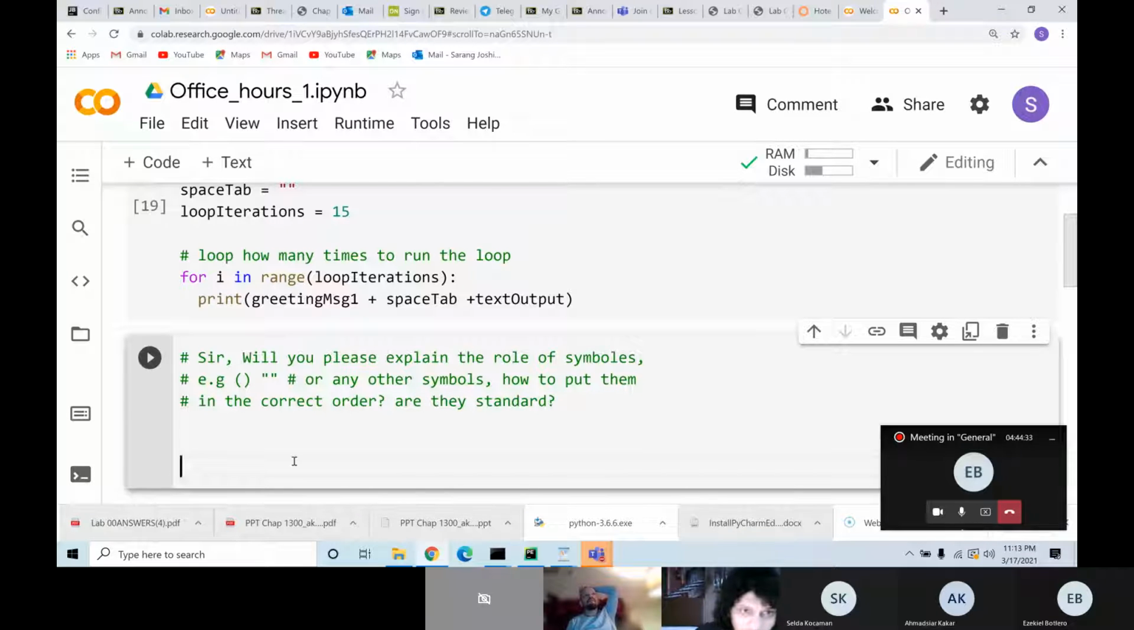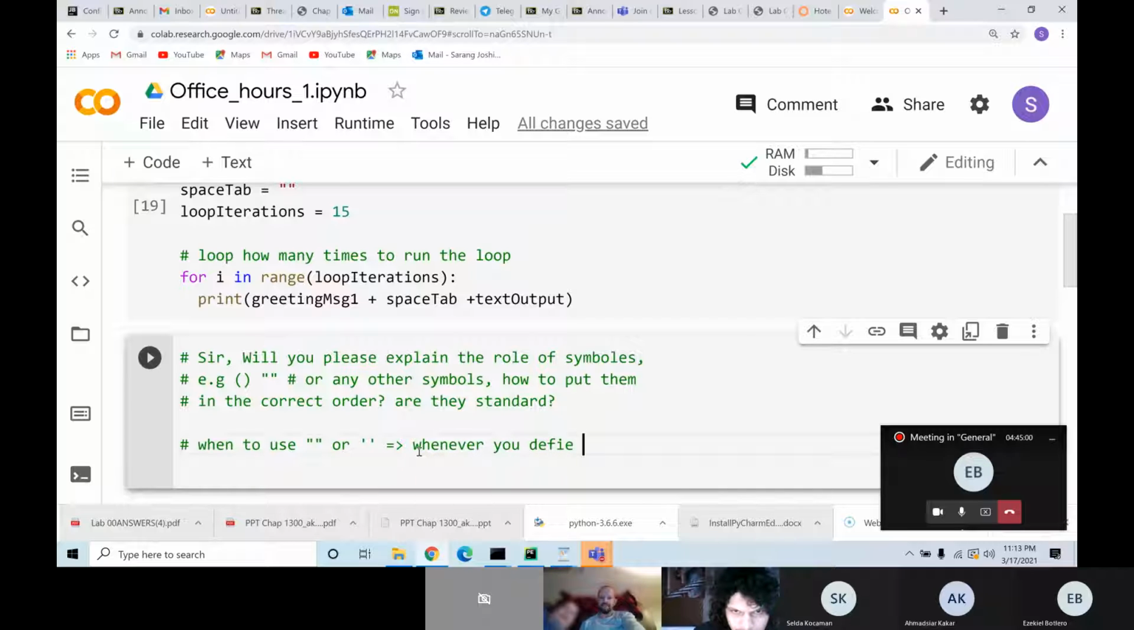So we looked at when to use this guy. Let's look at when to use quotes. So typically you use quotes when to use this or this. You can also use single quotes or double quotes. It doesn't matter. The answer is, you use them whenever you define.